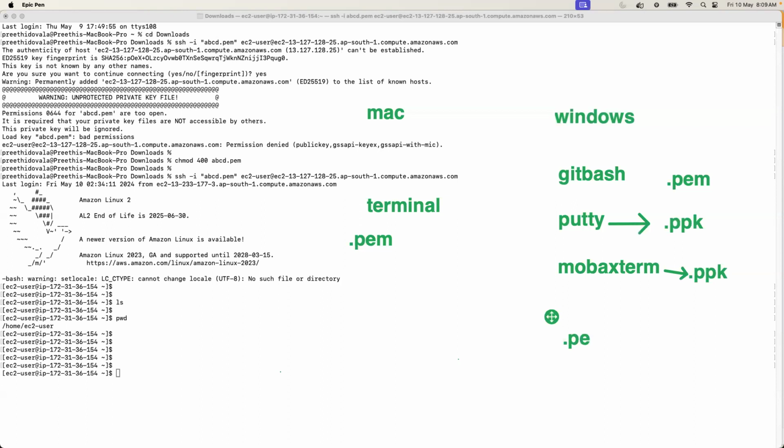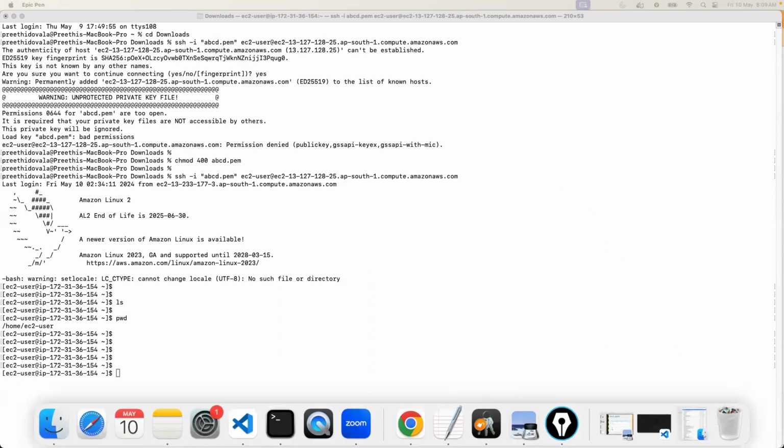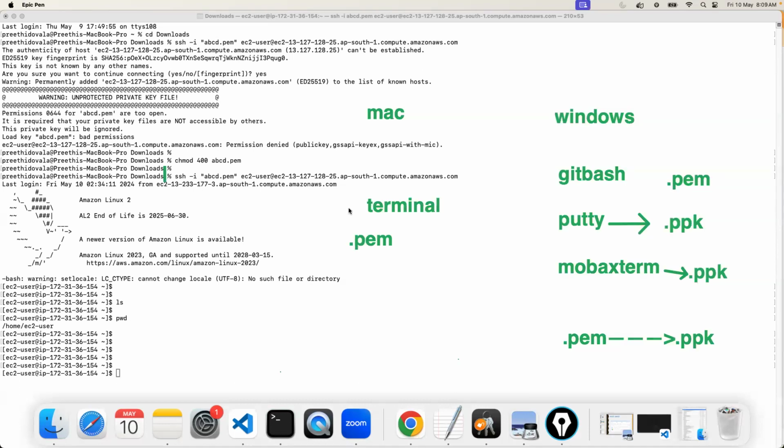or MobaXterm. Convert this PEM file to a .ppk file, the Putty private key file format, by using another tool called PuttyGen. If anyone is interested, you can go for it. Am I clear? Yes. This is for anyone who wants to look at those options.